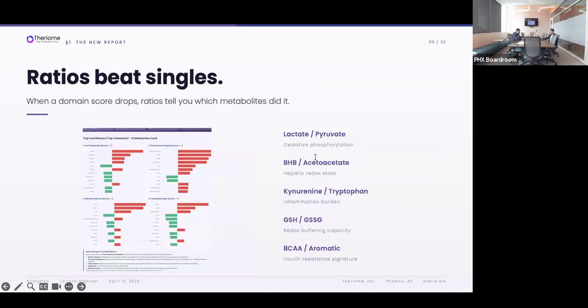When a domain score drops, this panel here will tell you which metabolites did it. And critically, we emphasize ratios over single values in this updated Aristotle Plus. Lactate over pyruvate for oxidative phosphorylation. Beta-hydroxybutyrate over acetoacetate for hepatic redox state. Kynurenine over tryptophan for inflammation burden, or reduced and oxidized glutathione looking at redox buffering. Ratios are robust to pre-analytical noise in a way that absolute values are not.